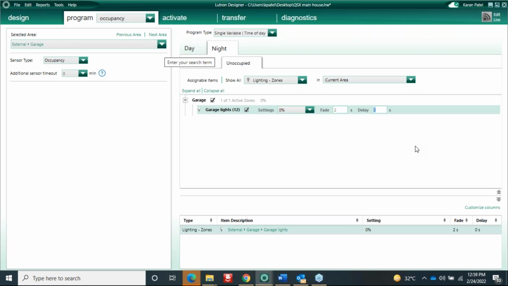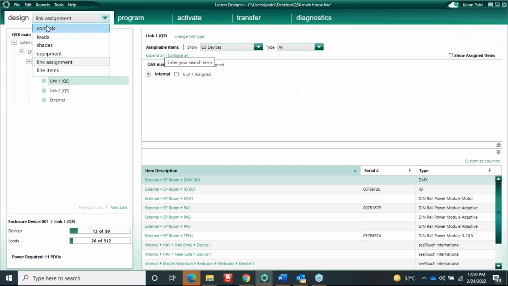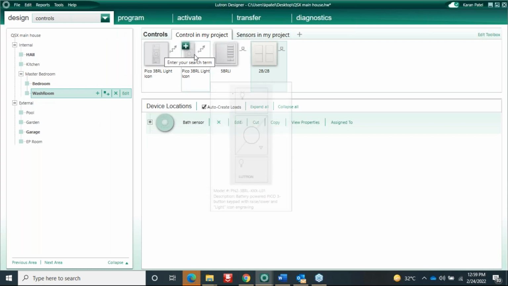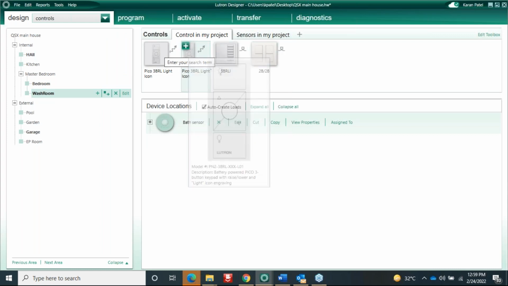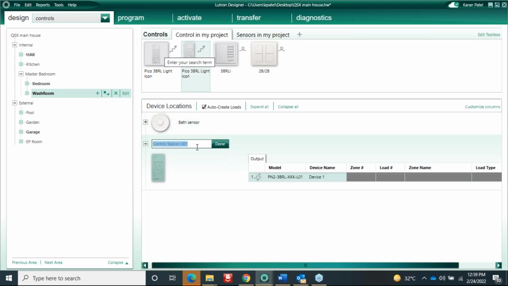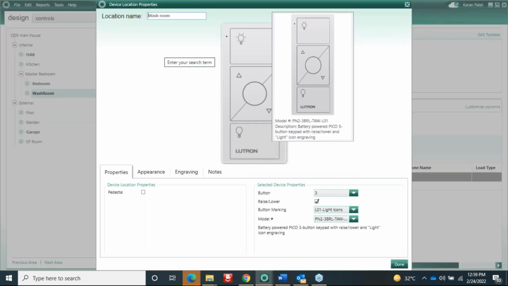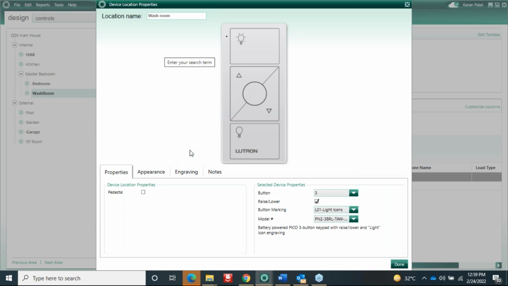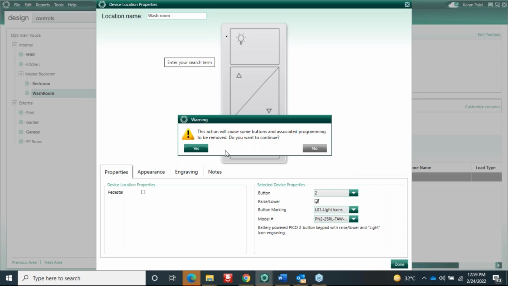Same concept can be utilized for the pico. Let me tell you how. So if I have the pico button, I will go to controls, and imagine I have one in the washroom, let me add a pico here. So it's my washroom pico, and this pico I will choose as maybe a 2 button without raise lower. Okay, so it's a 2 button pico without raise lower.